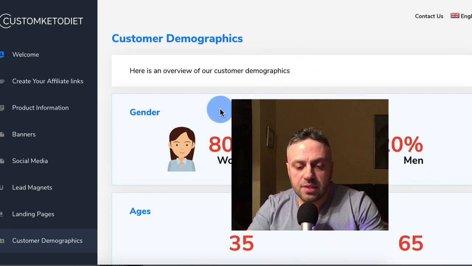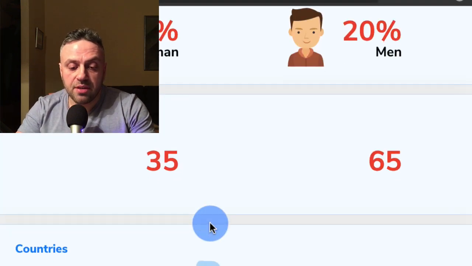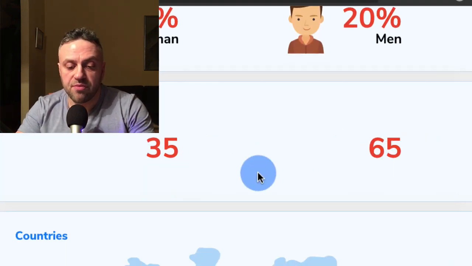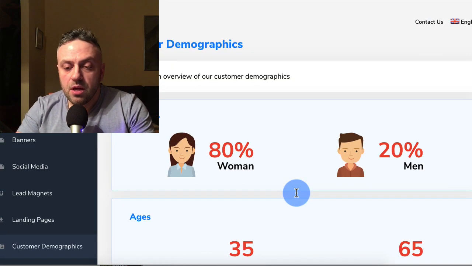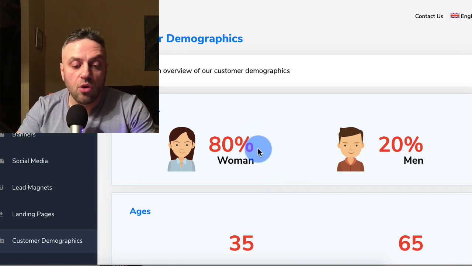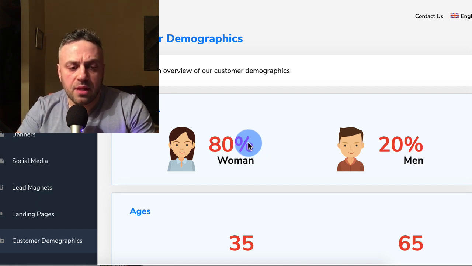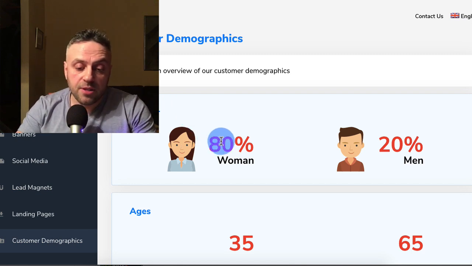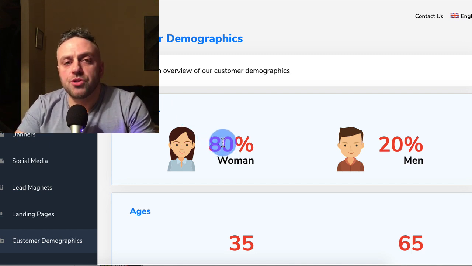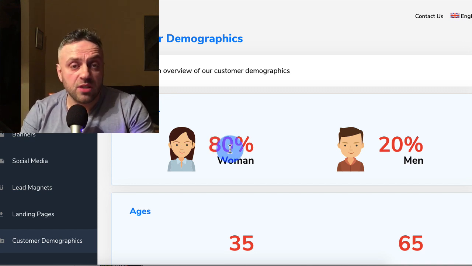So if you look at this custom keto diet, we have the gender 80% women, men 20%, ages 35 to 65, countries US, Canada, UK, South Africa, Australia, New Zealand. So this is very, very useful. I actually had no idea that with a keto diet, there are more women that are interested in it. And this is probably the case not only with this kind of offer. It's probably the case generally speaking, right? Because women are just more interested in diets, and you can do your own research. You can figure that out. You can run ads if you want, spend money to get the data.